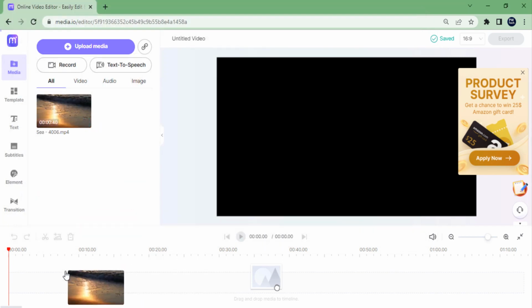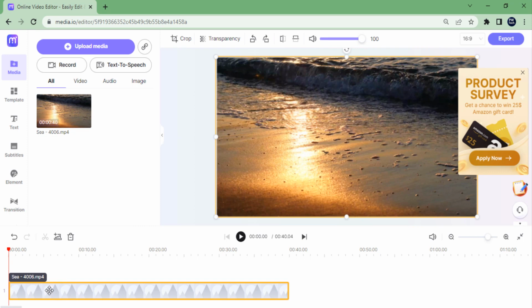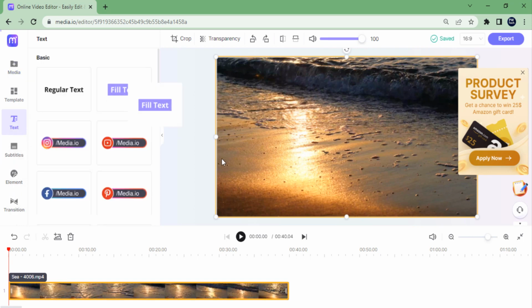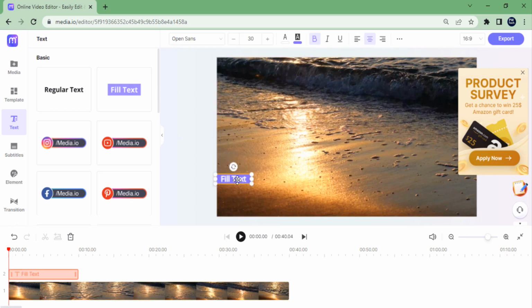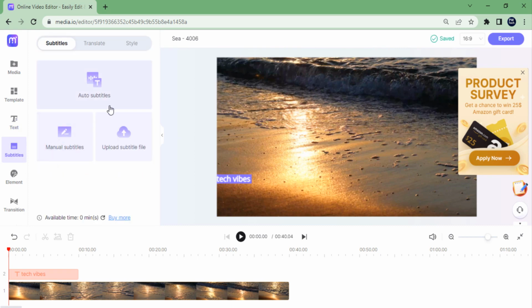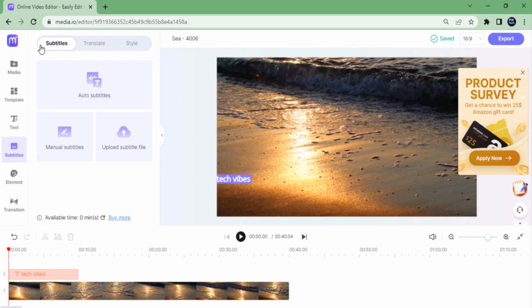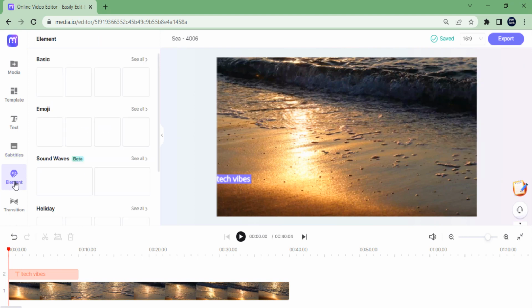After you upload your media, you can add it into your timeline for further editing. Now go to the next tab. Here you can add different styles of text into your video. You can create subtitles for your video. You can also change the subtitle style, such as color, fonts, etc. You can add different elements from the element section into your videos.